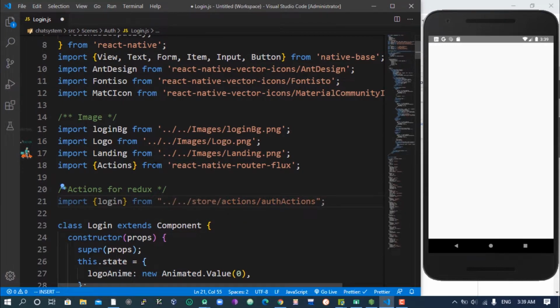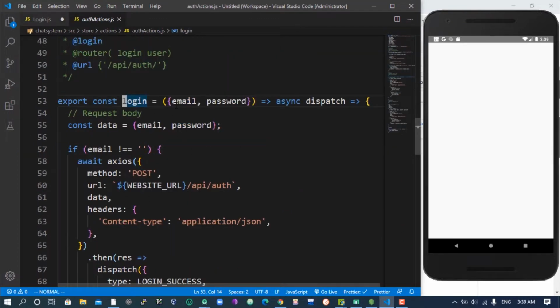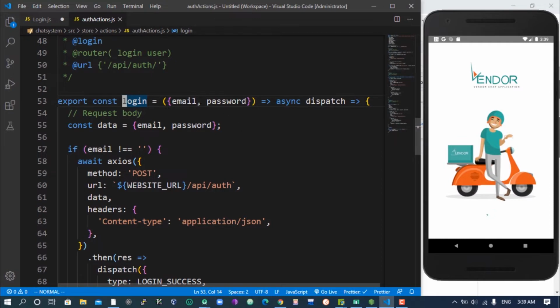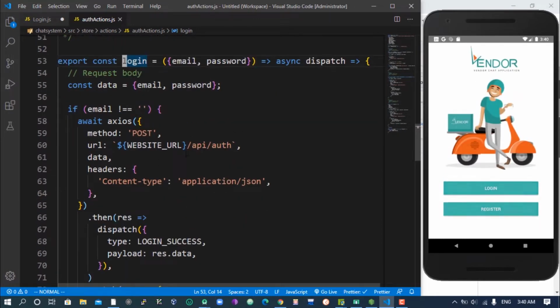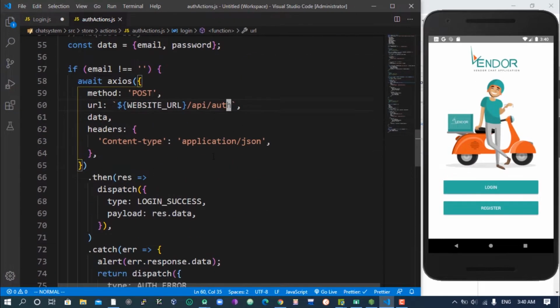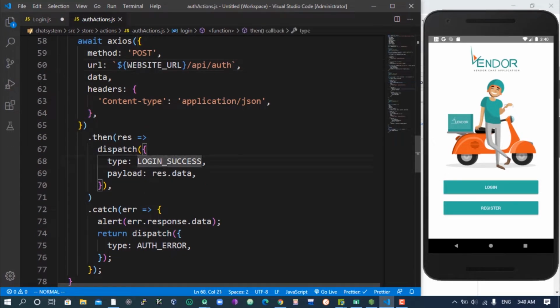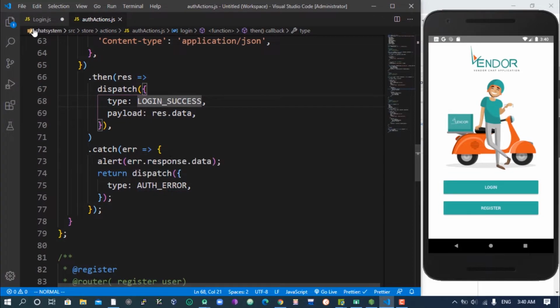So we already have this, so let me click on it and open it to see what we have. So for the login action, all we need is the email and the password. Then you're going to make a request to the API/auth. It's going to dispatch login success once we are done, then auth error if we have any error.